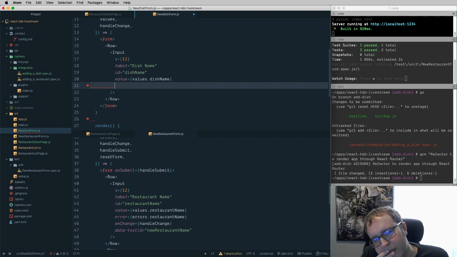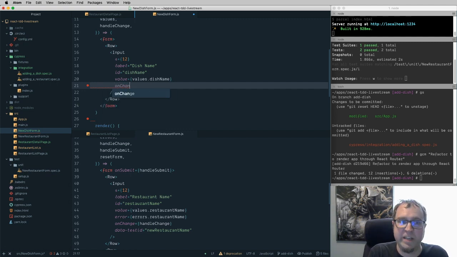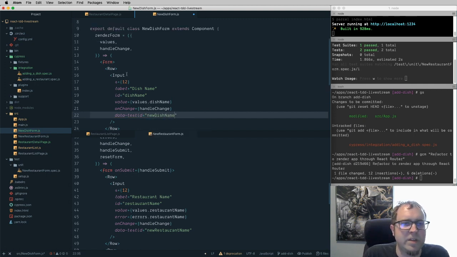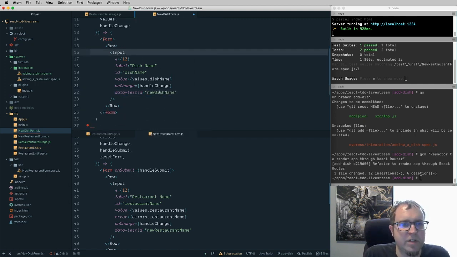Do I want to go ahead and put the error in? I don't want to put the error in because I want the test to drive us to have that validation error, so let's not pass that in yet. On change, this is a React form, so we're going to need that on change. That's for sure. And then we want the data test ID to get the test to pass. New dish name. So this is rendering out a form using Formik.